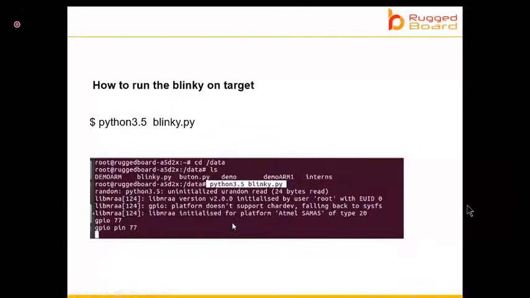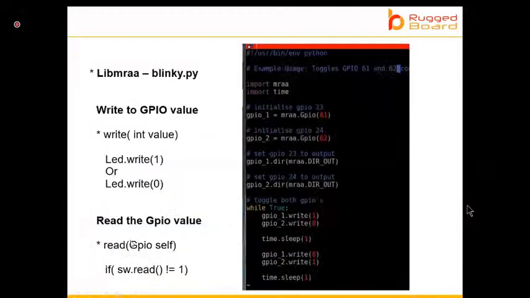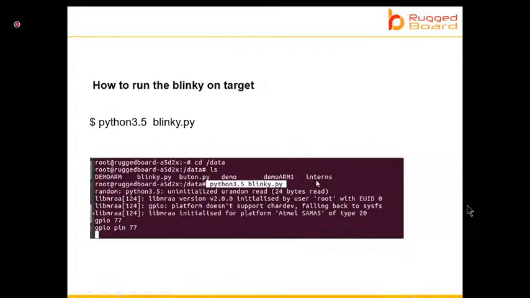So you even have the read API over here. In order to run, you just have to go to the console of your rugged board and then run the Python program. Then you will see the Blinky, the LEDs are blinking on your board.